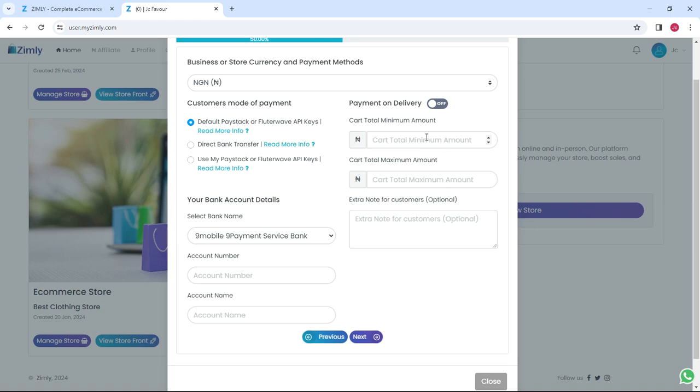Now you have payment on delivery, so you can equally turn it on. This is where, if a customer's total cart amount is within a range, I can set the minimum, maybe 5,000 naira, and a maximum, so that person can pay on delivery. But currently it's off, so you can turn it on depending on you. I don't need it. If I turn it on, customers will see the button to pay on delivery. But I don't need it.